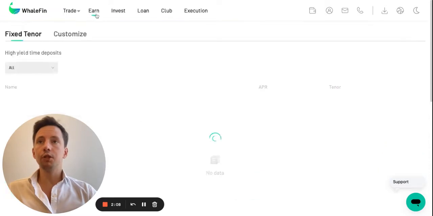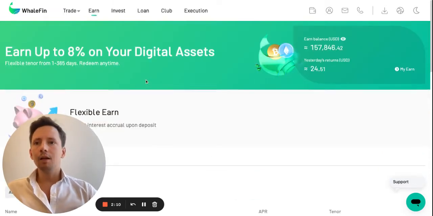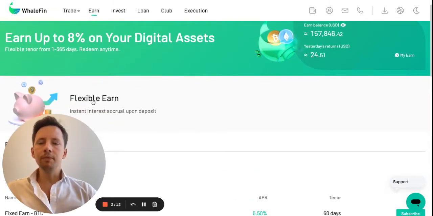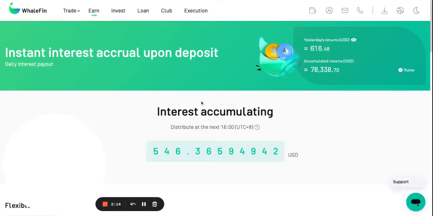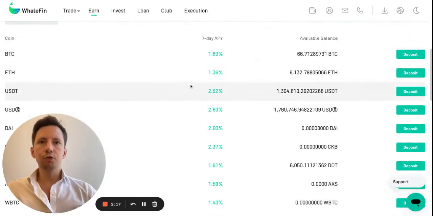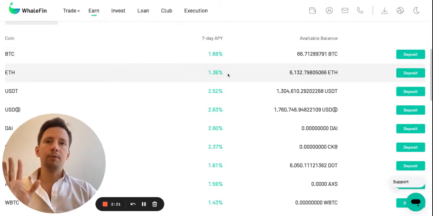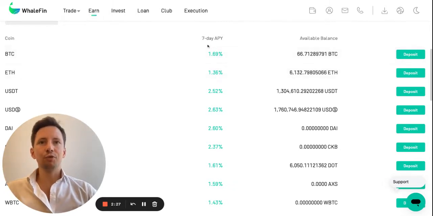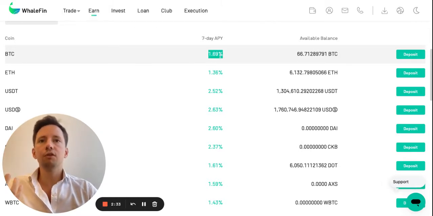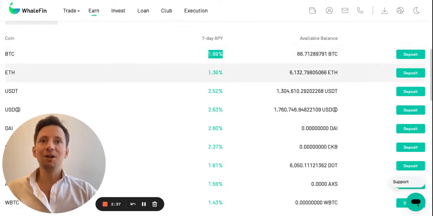So here we're on the homepage. If you click on Earn, the first thing I invite you to do is go and check out the flexible earn part, because that's where you're going to see the yields you're getting without having to do anything. So if you just deposit assets and leave them idle for 24 hours, it will start generating a certain return. It's totally on a flexible basis. You don't have to do anything. There's nothing that changes on your side except that you're actually making money on a daily basis.